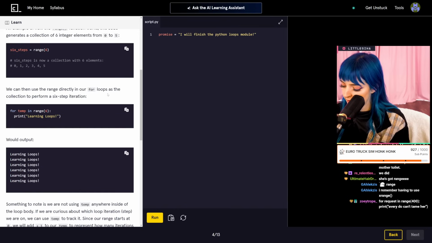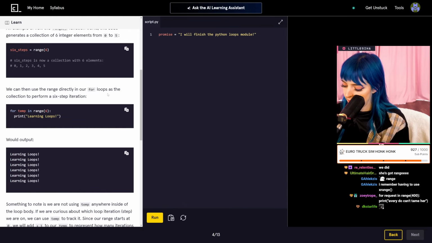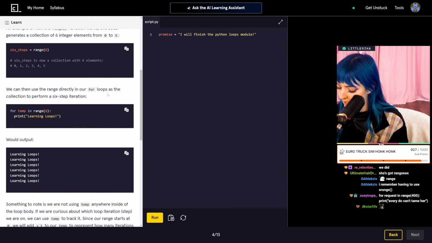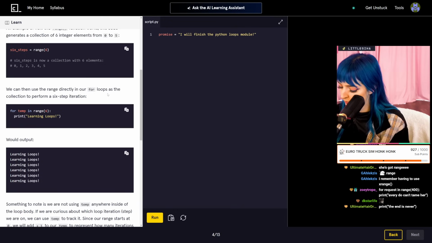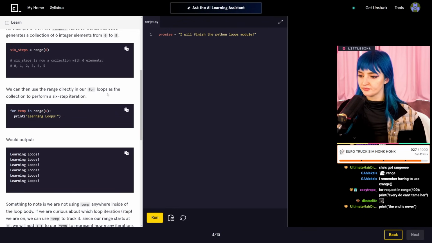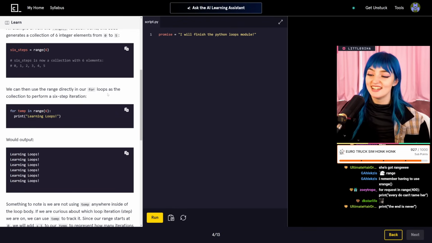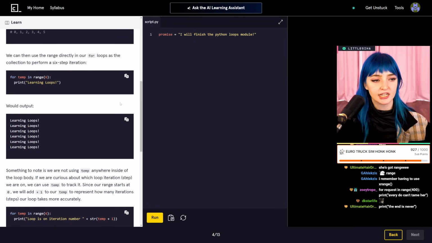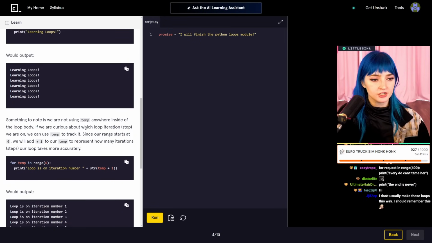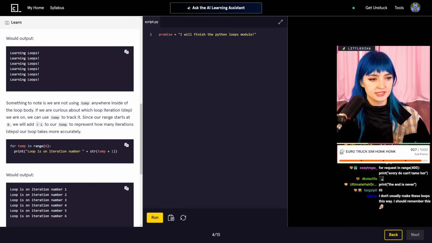For variable in range 6, print hi. I don't know. Print the end is near. Print end is nigh. Something to note is we are not using temp anywhere inside of the loop body.